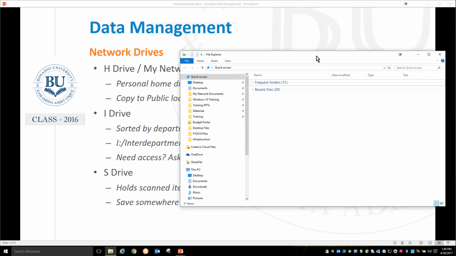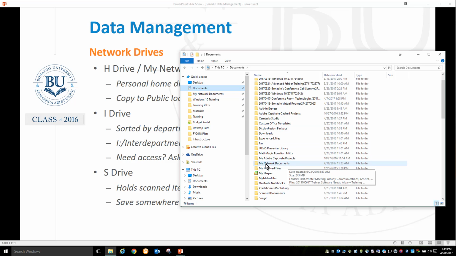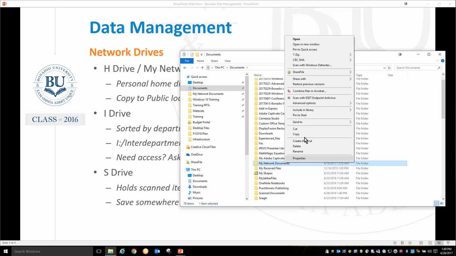First, you have your H drive / My Network Documents. You should find My Network Documents in your File Explorer window. If not, you can access it through the Documents section. Scroll down in alphabetical order and you'll see the My Network Documents folder. You can right-click on this and choose to put it in your Quick Access menu. When you do this, it'll permanently place your My Network Documents folder on the left menu under Quick Access.